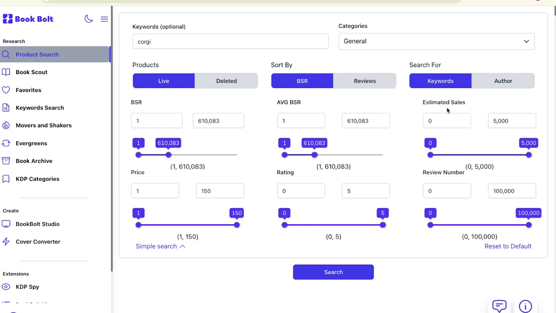So in this case, we want sales between 0 and 5,000 over the life of the book. And so I'll just leave this here. Now, let's say you want books that are newer and haven't had as many sales, then you can change this number here. So 0 sales means it's brand new, there haven't been any sales, and you might want to leave it at this if you want to see how new books are doing on there. So I'm not going to change this.